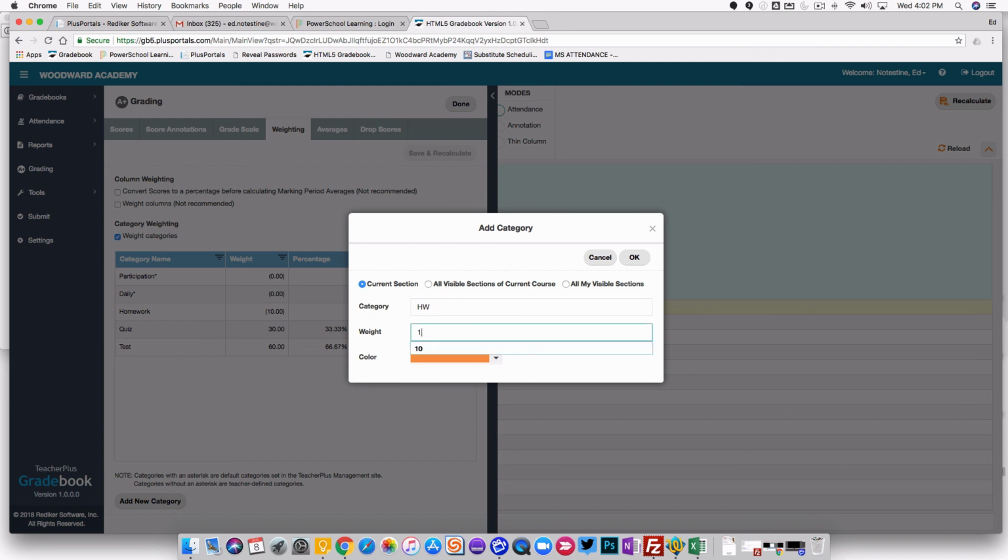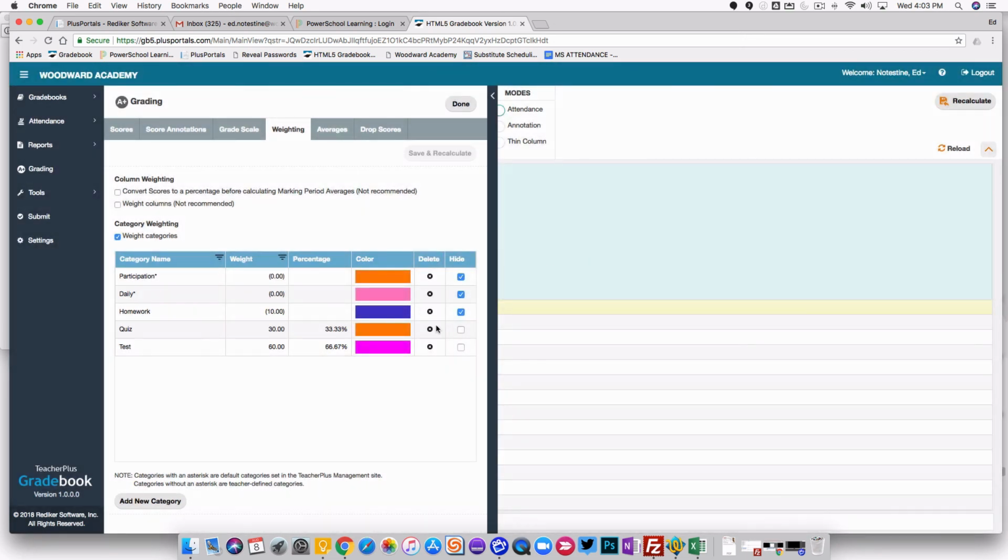Give it that same weight, the 10%, give it a color, right? And then that category with that weight will populate across all of my gradebooks, as long as I select it so. And it'll save me the work of having to add in the weight as well as change the color for that category across all my gradebooks. If that confuses you, just feel free to manually change the weight and the color across your gradebooks one at a time.